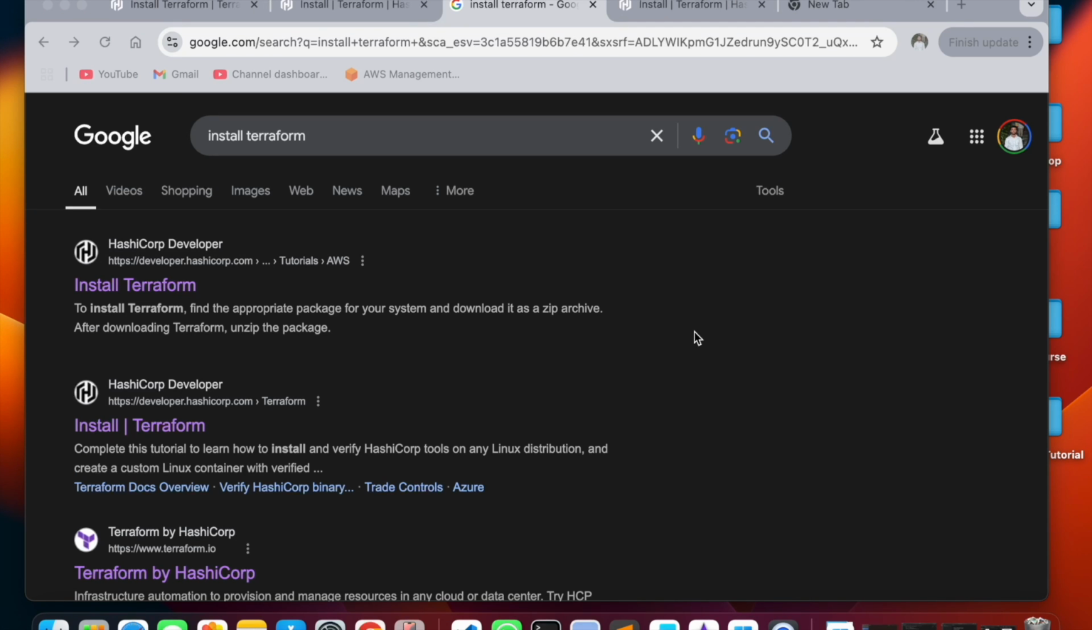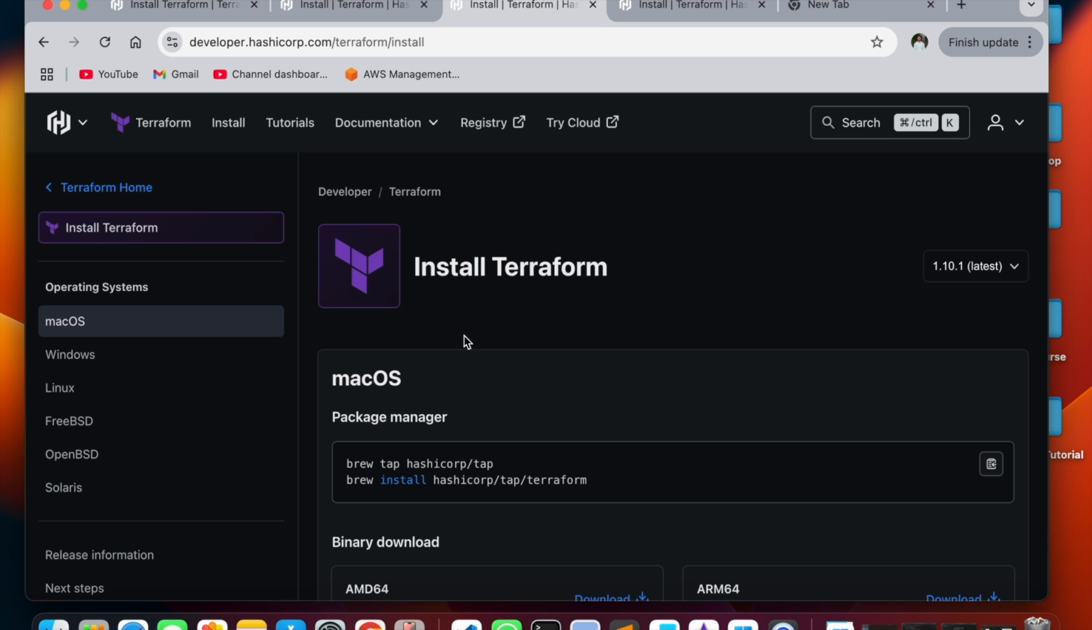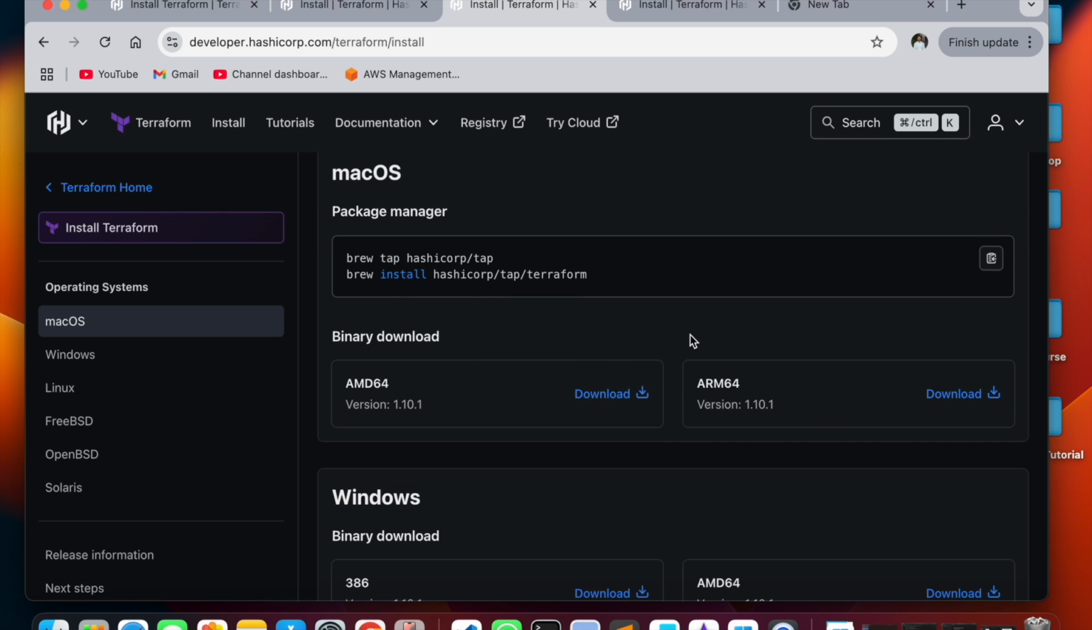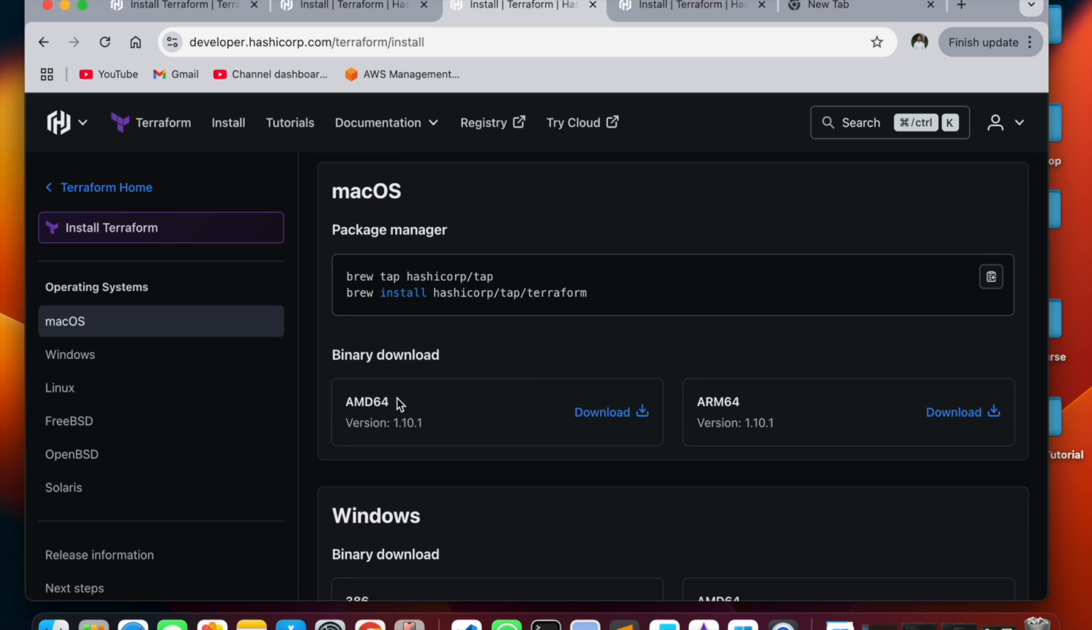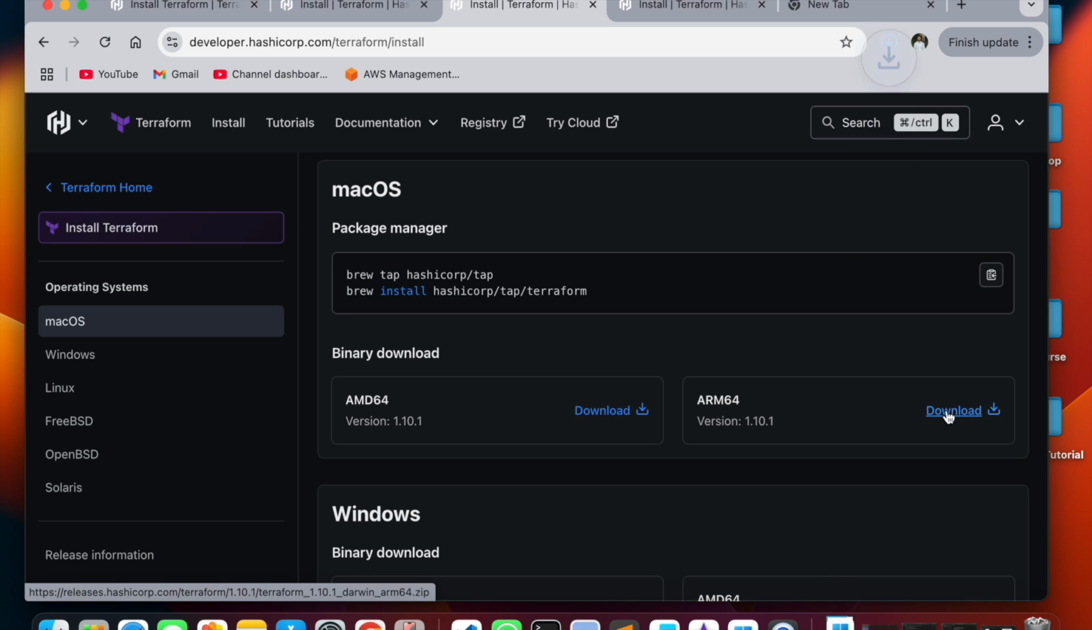So let's see how to install Terraform on a Mac. If you're on Mac, just Google for install Terraform in your browser and click on the link that appears. Here you will see the binaries that are available for download. If you are on an Intel chip, you can download this version, or if you are using an Apple Silicon chip, M1 or M2, you can download this ARM64 package. I'm just going to download this one.